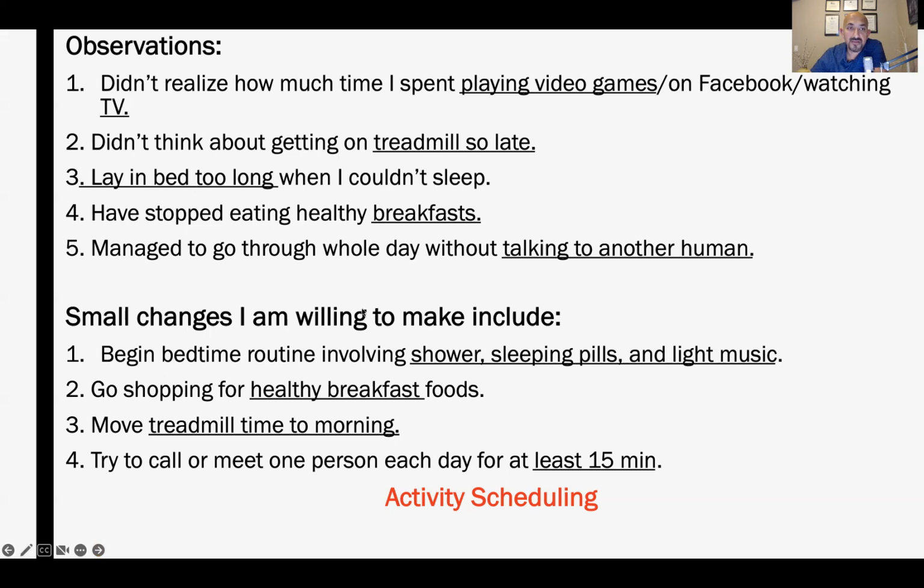So you see, these are the observations. Then we start scheduling the activities again, but in a healthier way. This is important. So if you are working, examine one of your working days, examine one of your weekend days, and see what changes you need to make. Okay.